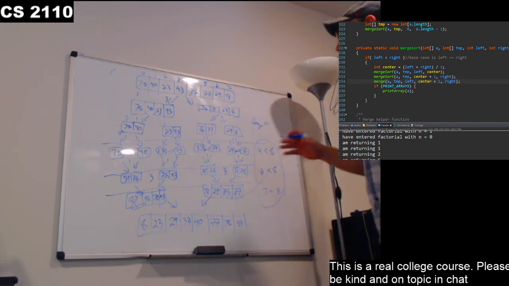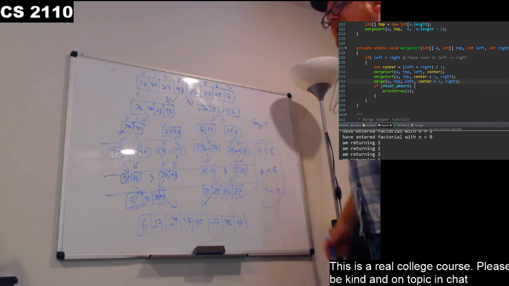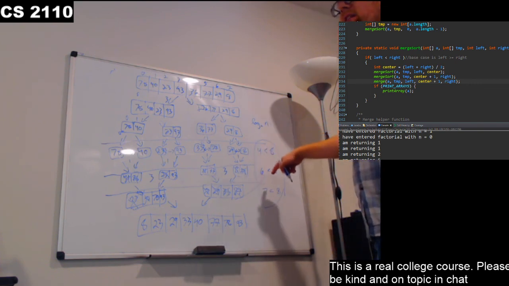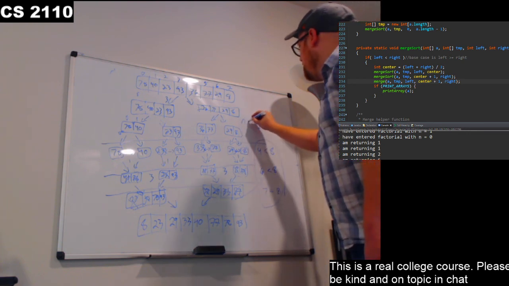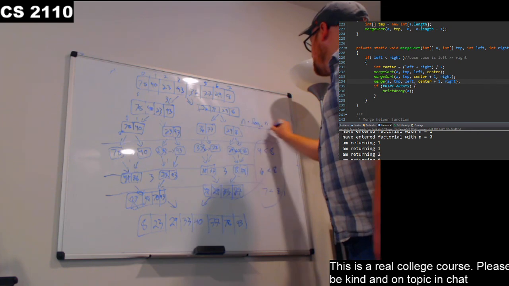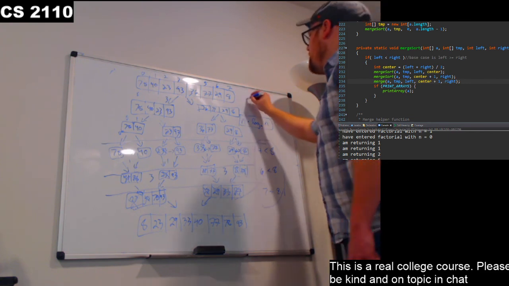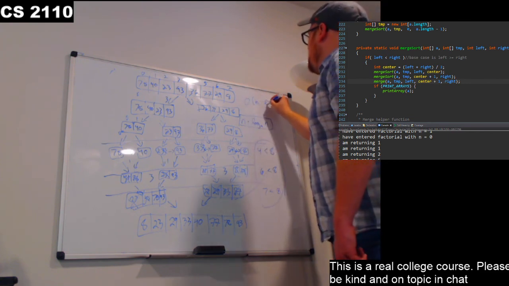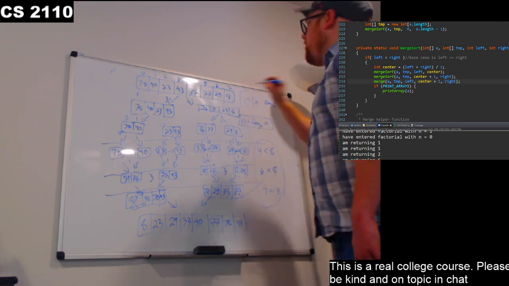What's the upper bound for the most comparisons that we would need to do at any level? We would always need to do less than n. So n times n log n. That's the number of comparisons that we need to do. This is why merge sort is O of n times log base 2 of n. And it's why it's so much faster.